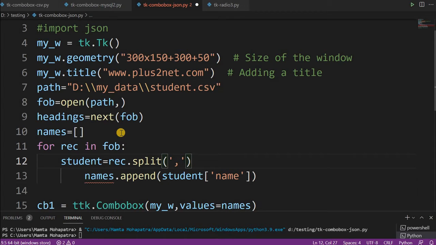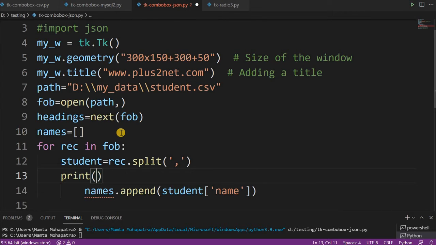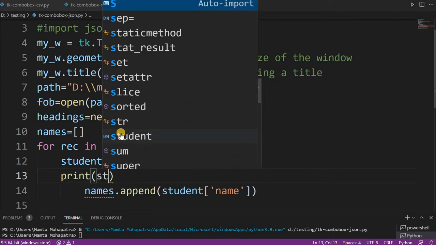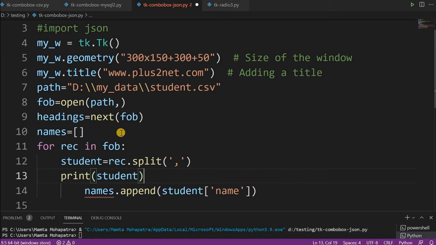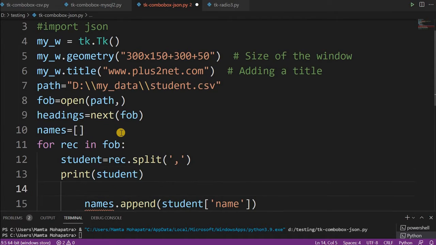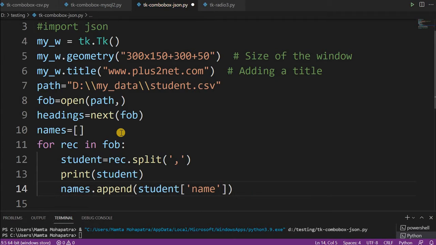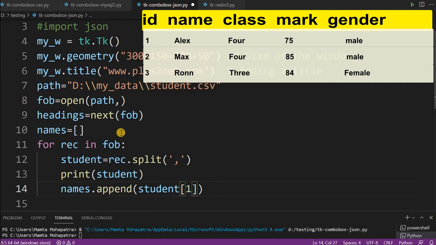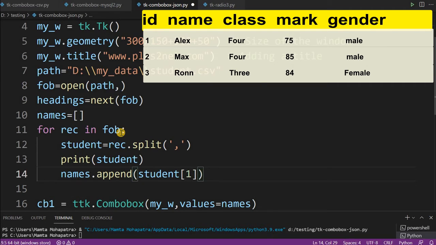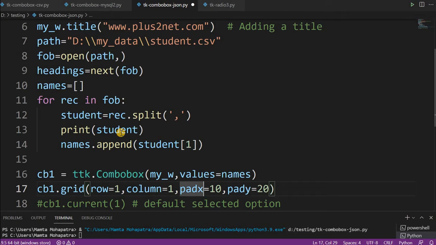What I can do is I will just print the student here. So in the console you can get the data also. This is for our understanding only. Now next I will take it up here. Names append student, and here instead of name I will put 1. So 0 is ID, 1 is the name. That's all. The rest of the things are the same, because only the name value, the name whatever we are using, that list we are creating by taking data from a CSV file. So I'll just save this. Let's see how it works.